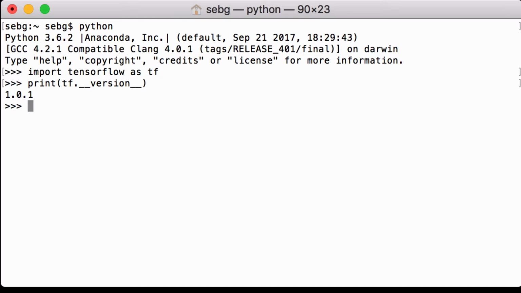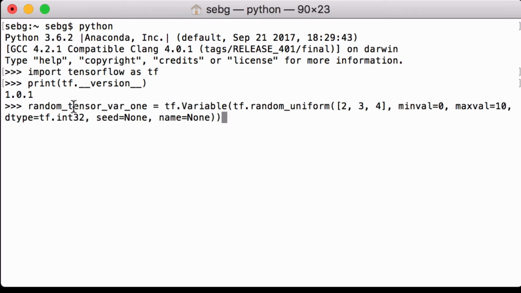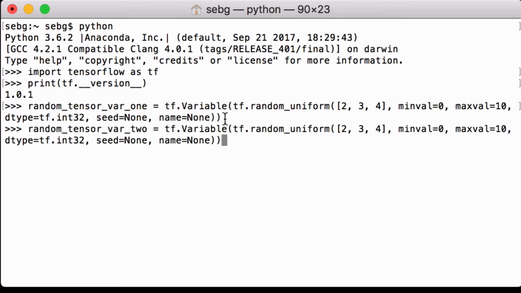We're going to create two TensorFlow variables that will hold random numbers. So here is random_tensor_var_1. We use the tf.Variable functionality, tf.random_uniform. The tensor is going to be of shape 2 by 3 by 4, min value 0, max value 10, data type is int32. Next, we define a second TensorFlow variable the same way. The Python variable that we assign it to is random_tensor_var_2.